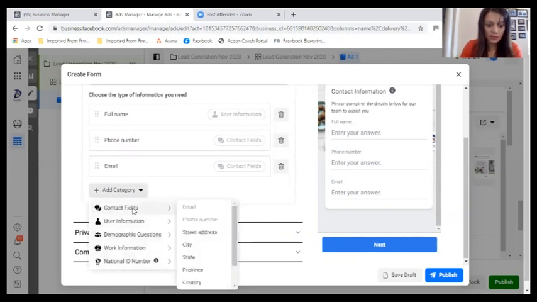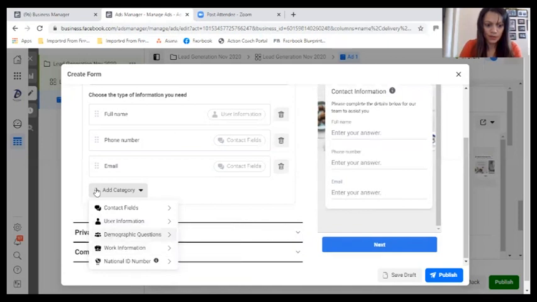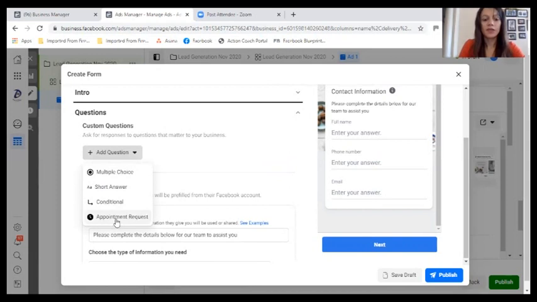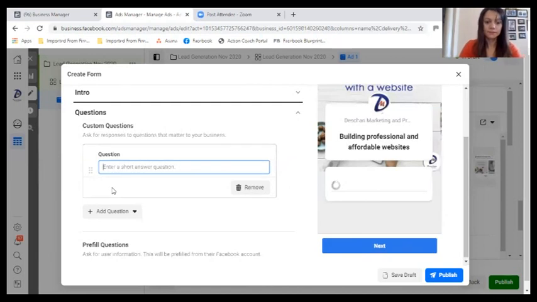Adding a category. I want to add in a question, not a category. So you can add in multiple choice questions if you want to ask them something specific. Short answer, they can type in their own answer. Conditional, if they say yes, it will go to this answer or question. If they say no, it will go to that. And then appointment request. Appointment request is where they can actually set up an appointment with you, but you need to confirm it when it comes through to your site. Let's go with short answer.